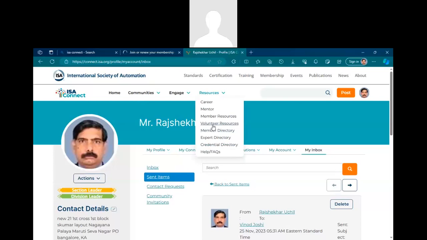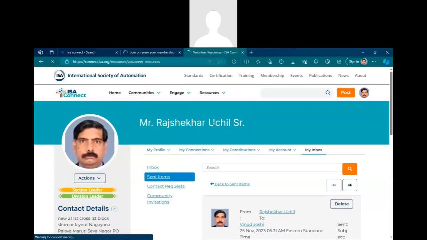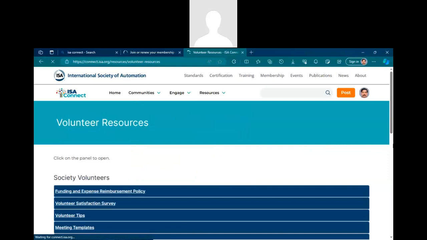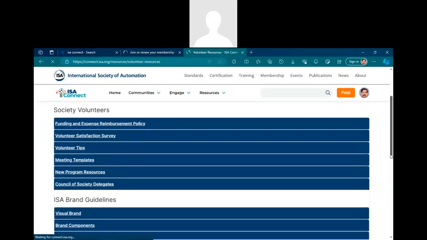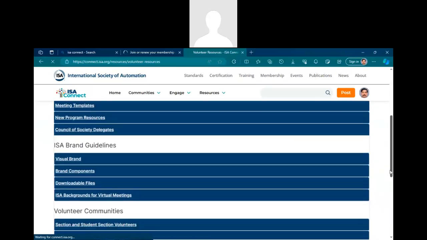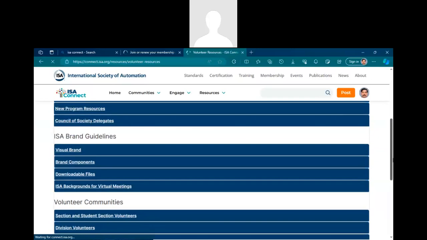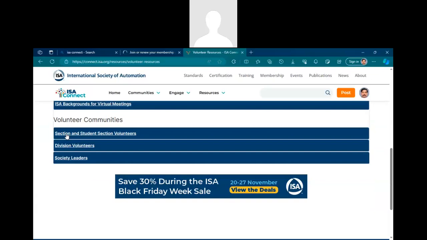You can have the members. You can have the volunteer resources here. You have lots of information here on volunteer resources. So your section, as I said, your meeting templates, program resources, your brands, very, very important.